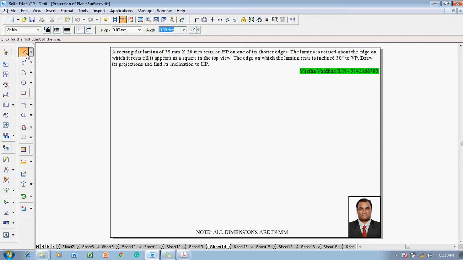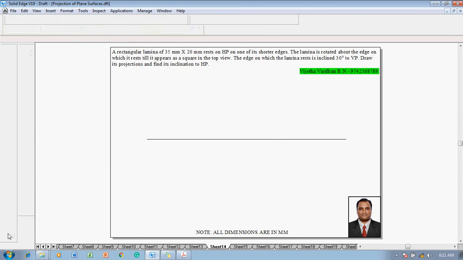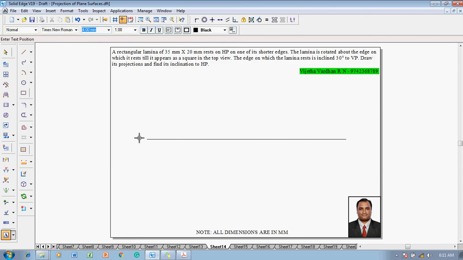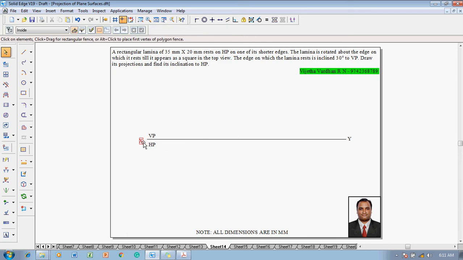Now to solve this problem, one can draw an XY line, and after drawing the XY line, make use of a text command and name the endpoints of the line as X and Y. Then above the XY line it should be marked as VP, and below the XY line it should be marked as HP to represent the first angle projection.